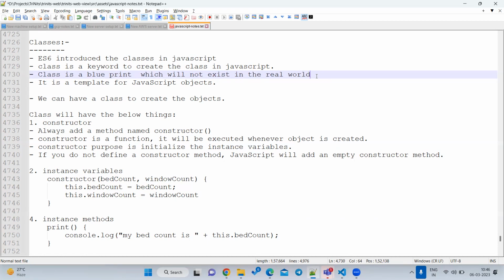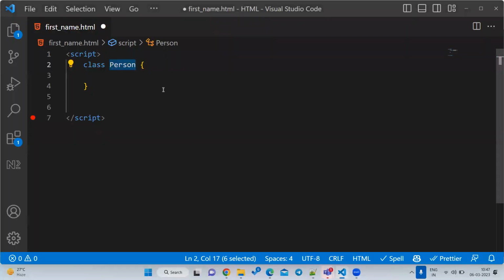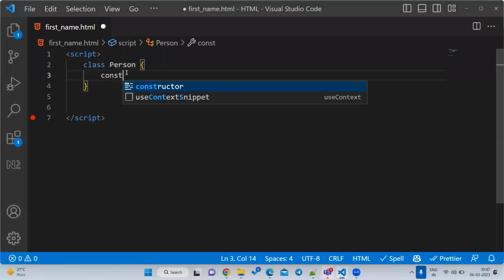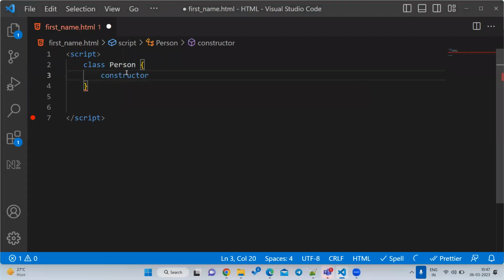So if we have a class, then only can we create an object. That is the reason we first have to create a class. A class is nothing but a template for JavaScript objects. First, let us create one simple class and do it step by step. I have created a Person class. Suppose in the Person class I want to write name and age properties. Simple, two properties. Here the first thing we have to write is a constructor.